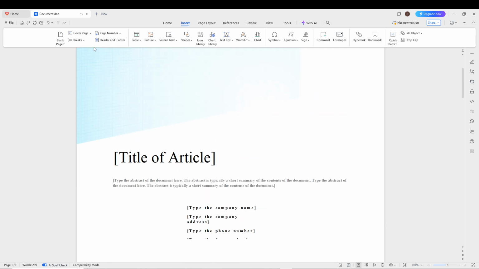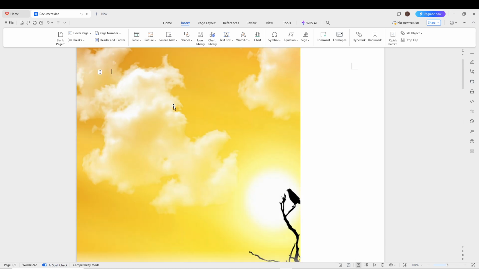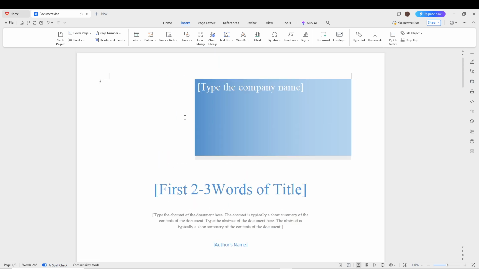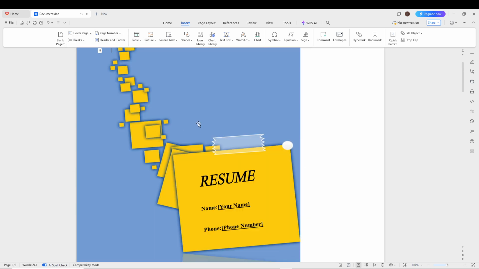If you are not satisfied with the cover page you selected, you can choose another one by clicking on a different template. Each option can be applied directly, and it will replace the previous cover page automatically. This makes it easy to experiment until you find the design that best fits your document.